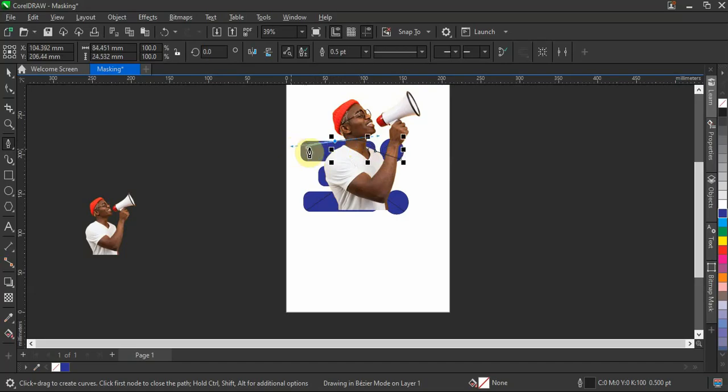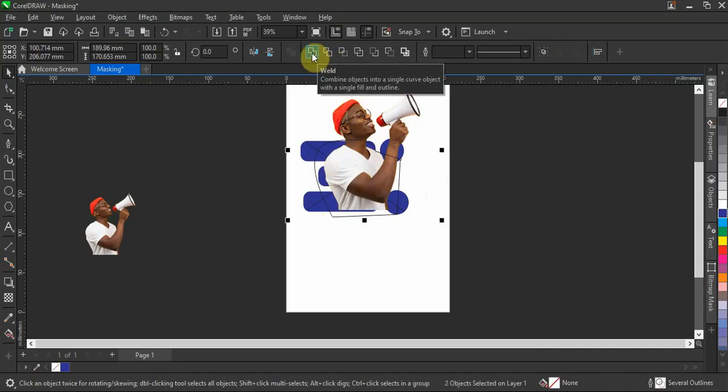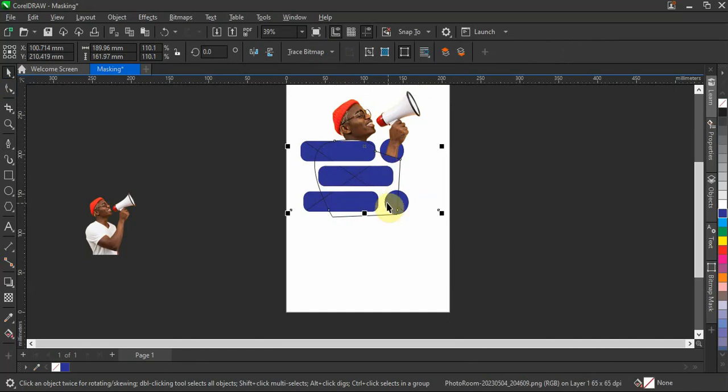Okay, I think I'm good there. Let's see if I'm right with what I've just done. So now what I will do is, after then, I'll click, holding down my shift, and click on the image, then I'm going to do this, that's trim, then I will trim. So it's gone, as you can see.